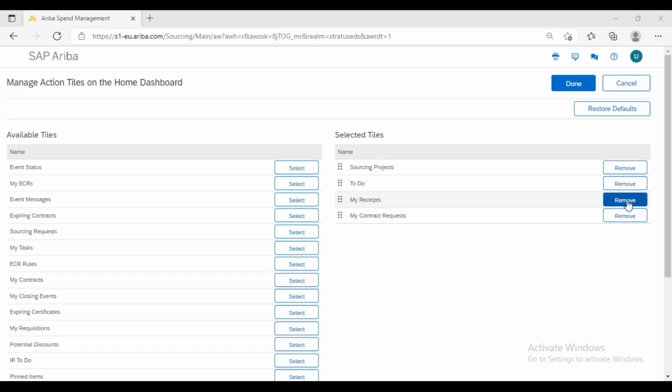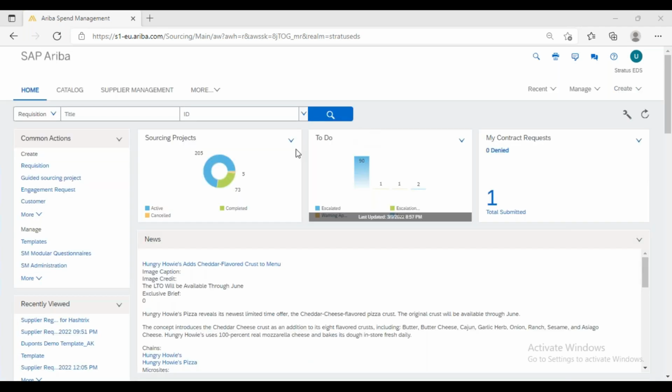All right. So once I remove it, I'll click on done. Okay, so now we can see that it is not available on our home page. Like that, we can adjust any of the tiles. We cannot add any tiles from our point of view as a customer, but we can adjust this information.